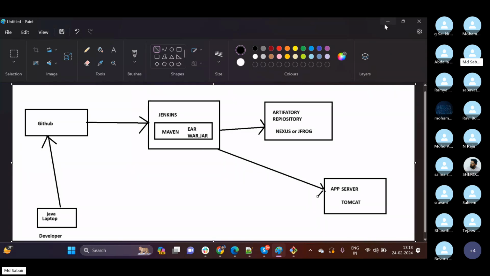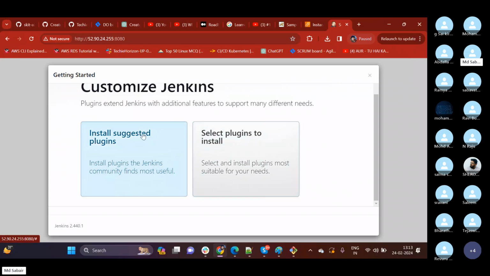Who has developed this? It has been developed by the Jenkins users, the community of developers. So this plugin will help ease our task: just install and use it as per your requirement. That's it. No need to write the code. That's why it's really popular, and we have a lot of plugins in Jenkins.